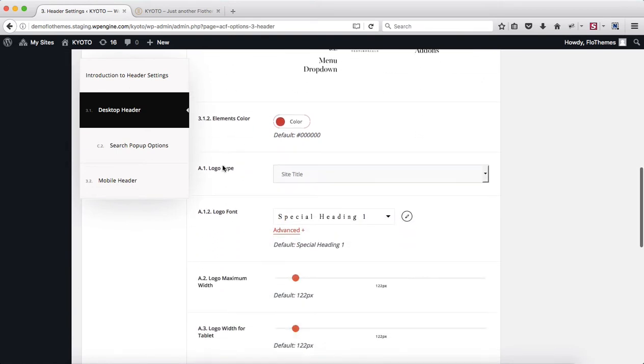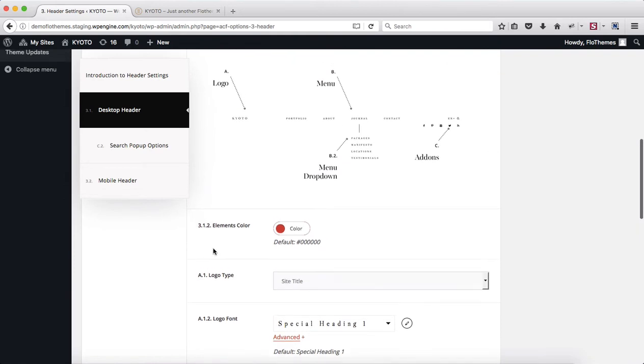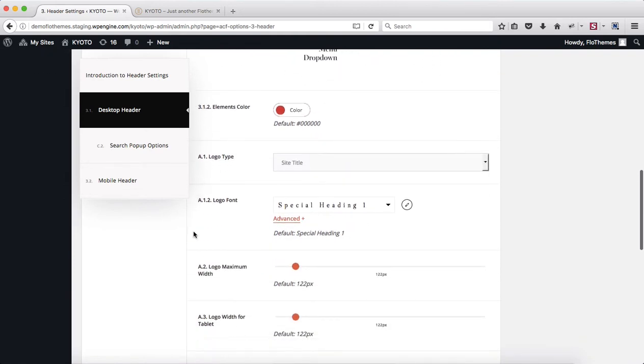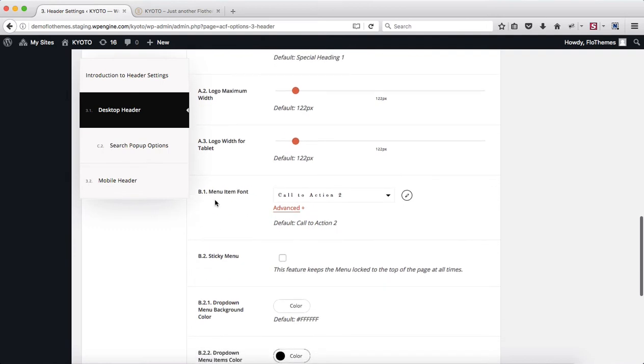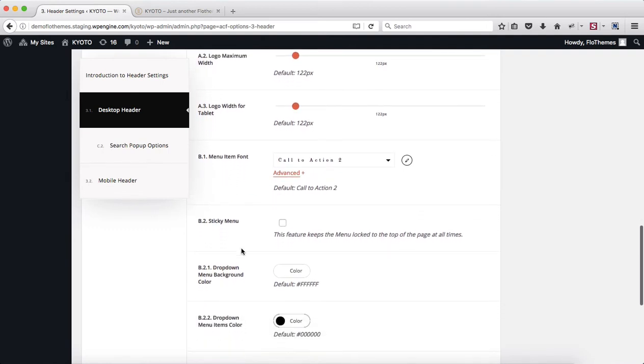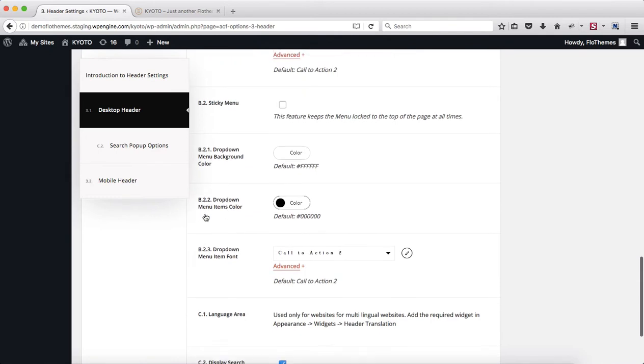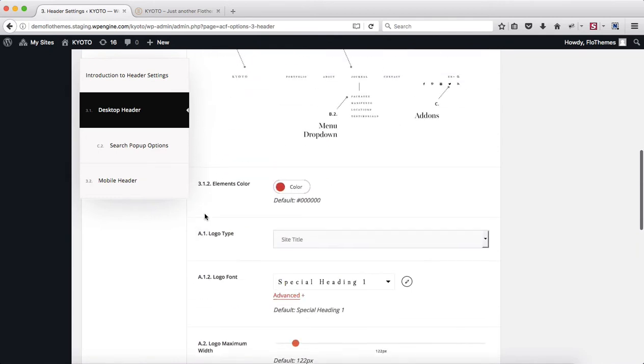Now all of the following settings are also labeled according to the section that they are related to. So your logo settings would be under letter A, and then your menu settings would be under letter B, your menu drop down would be under letter B.2, and so forth. So let's just do a quick overview of these settings and go over them in a little bit more detail.